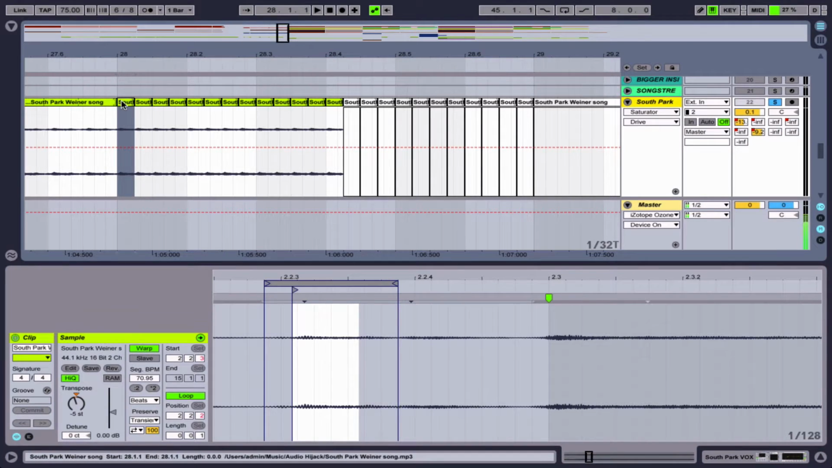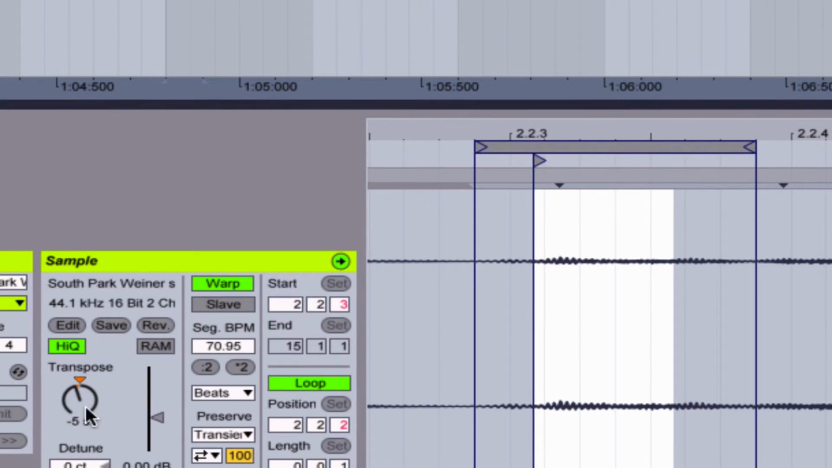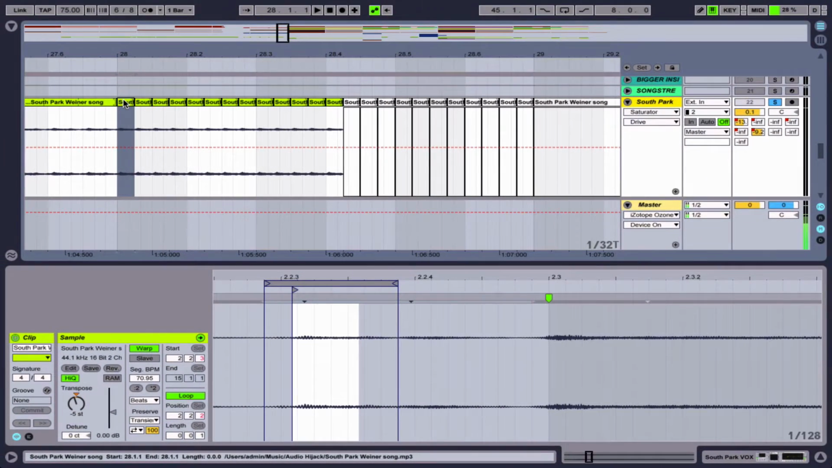And I just chopped up this one sample and I pitched down each sample. So you can look here and where it says transpose, this first chop is at -5. And then this next one is a -6, -7, -8, -9, -10, all the way down. And so it creates this effect here where it kind of is pitching down this sample.